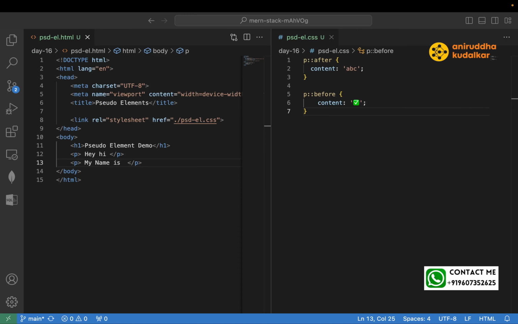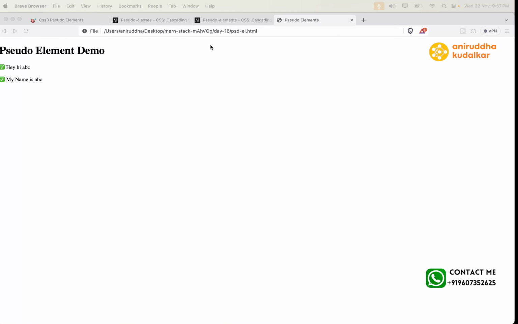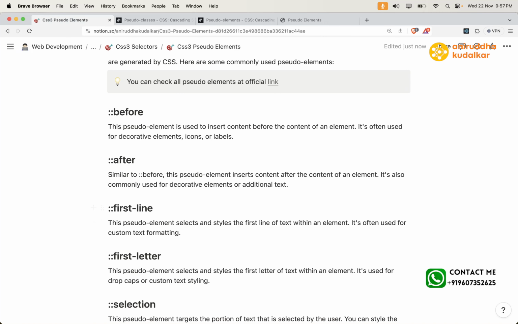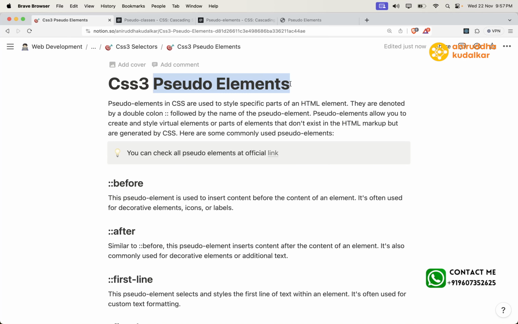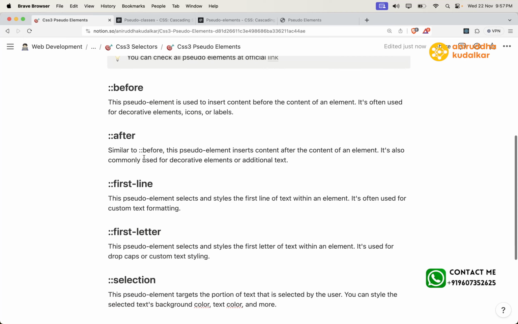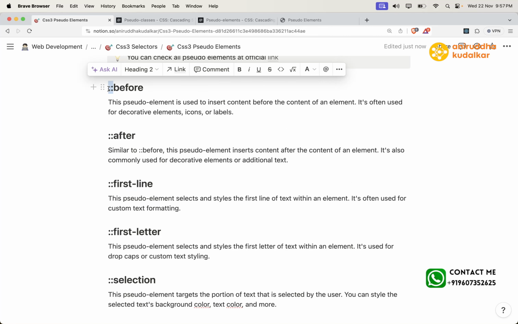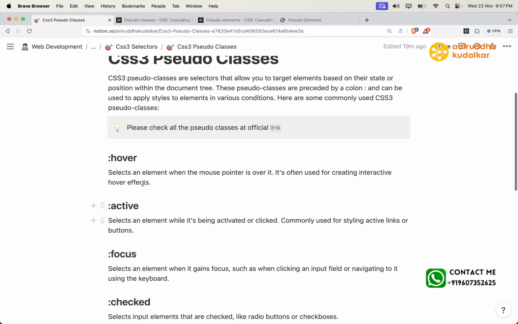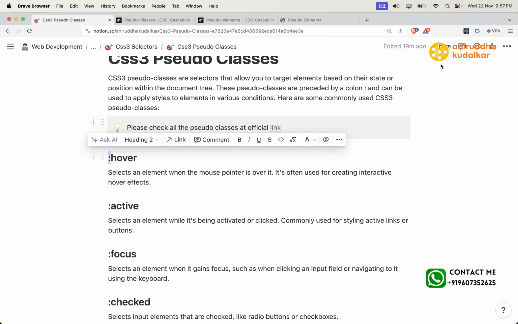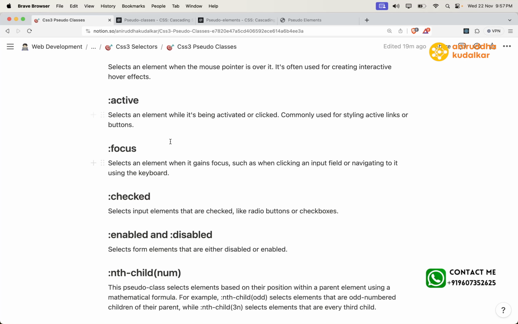Okay, for example p:child 2. Now see, you cannot write :child 2, because when you say pseudo elements, these are the specified pseudo elements: before, after, first line, and pseudo elements come with the double colon. But whenever you go with pseudo classes, they come with the single colon. And if you want to do something like child 2, then you need to take the help of pseudo classes.